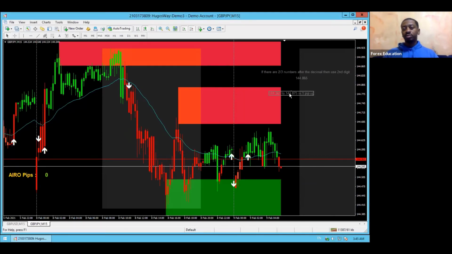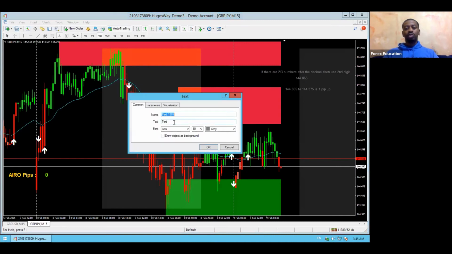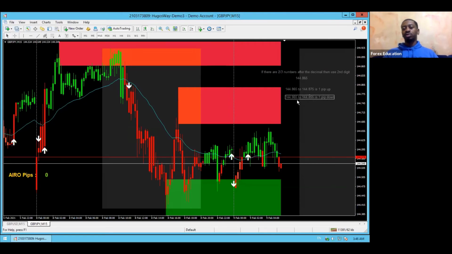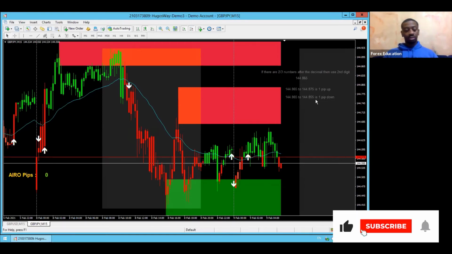All right. So a price goes from 144.865 to 144.875. That is 1 pip up because the second number after the decimal place is the pip. And if it goes the opposite direction, then that's 1 pip down. 144.865 to 144.855 is 1 pip down. So when you're counting your pips, if price goes from 144.865 to 144.855, that's 1 pip down.